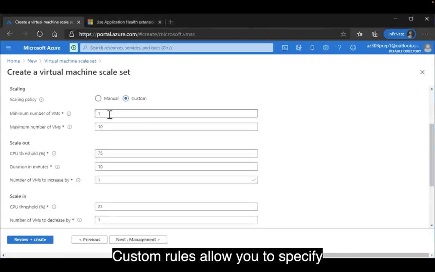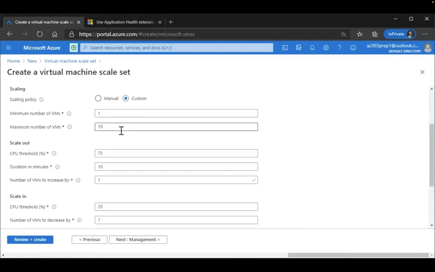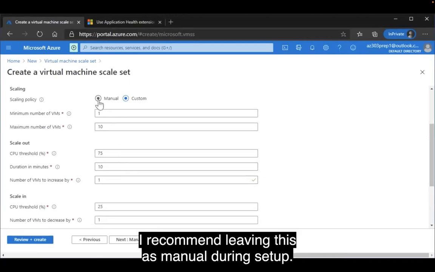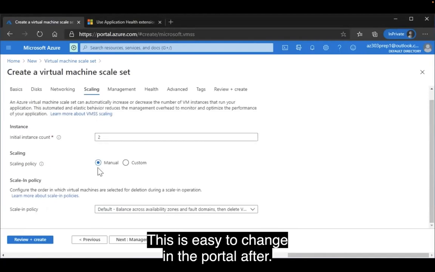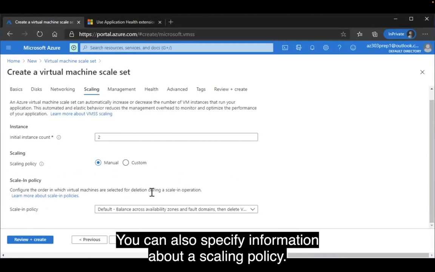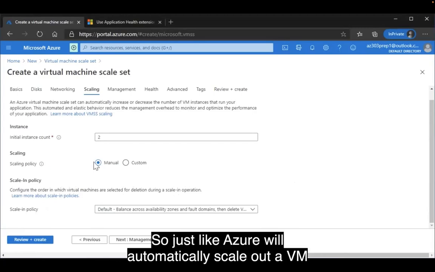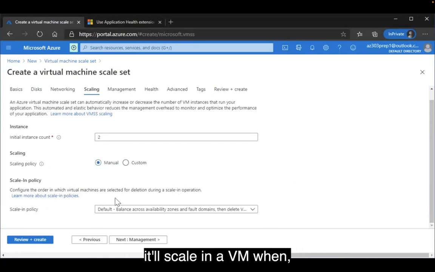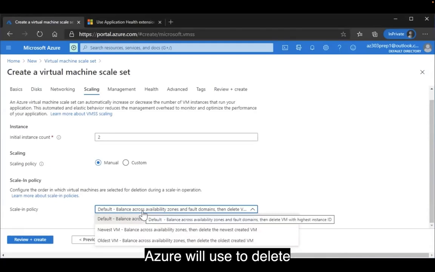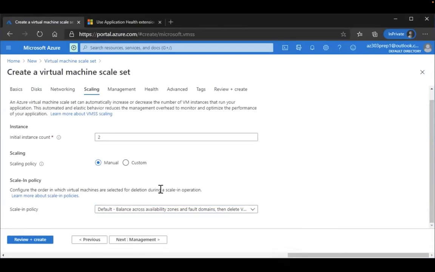Custom rules allow you to specify a minimum and maximum number of VMs, and then what the conditions are under which Azure will add a new VM. In this case, CPU threshold gets greater than 75% for 10 minutes, add a VM. I recommend leaving this as manual during setup. This is easy to change in the portal after. Keep it simple during setup. You can also specify information about a scale-in policy. So just like Azure will automatically scale out a VM, it'll scale in a VM when certain rules are met. And so you can decide or indicate which algorithm Azure will use to delete unneeded VMs. Next, we'll go to management.